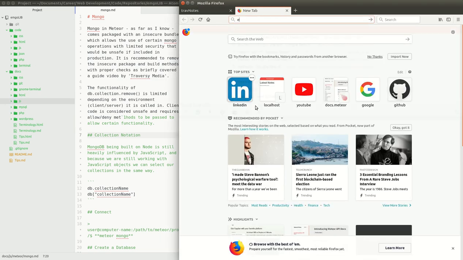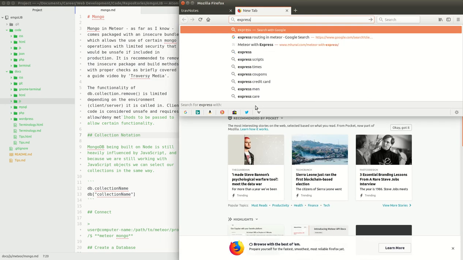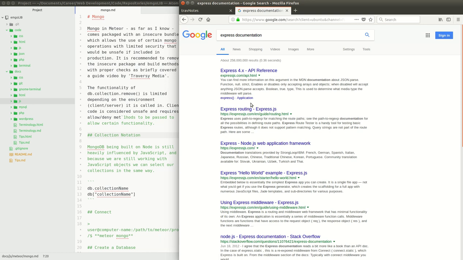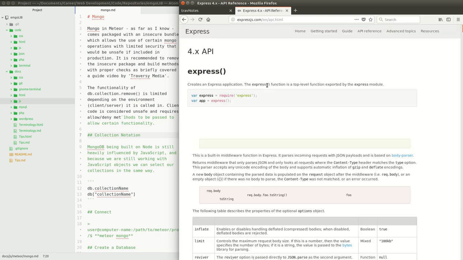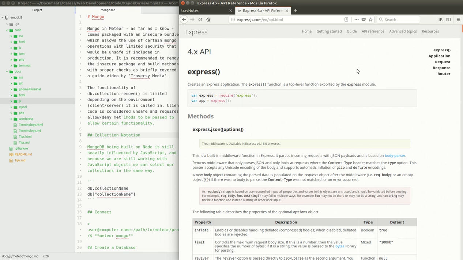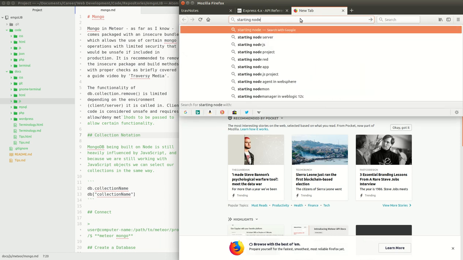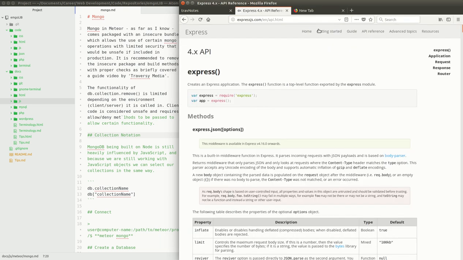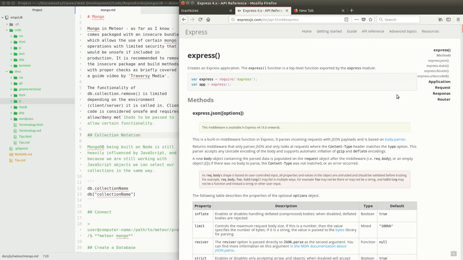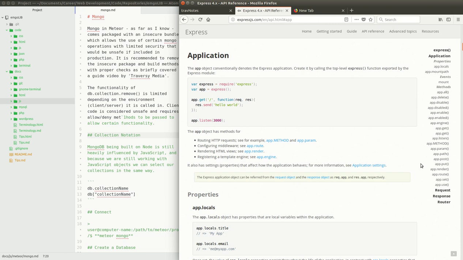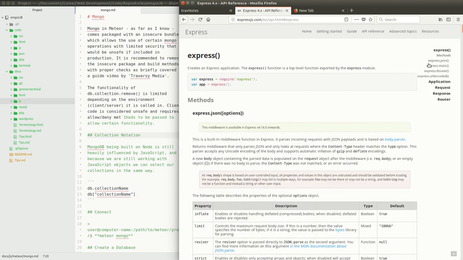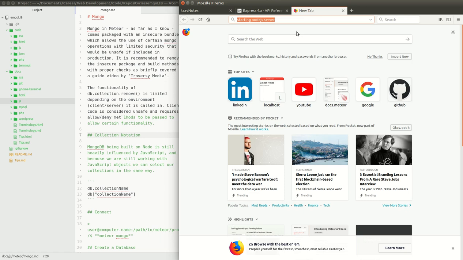Let's just open up Express then. Oh, I don't need Express. I need Node.js. Starting Node.js server. Well, maybe Express has that. No, because it's regular Node. Starting Node.js server.